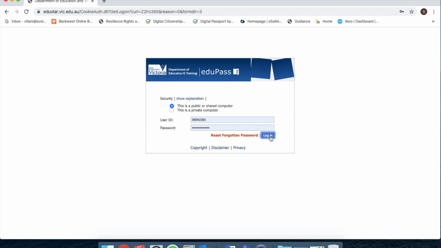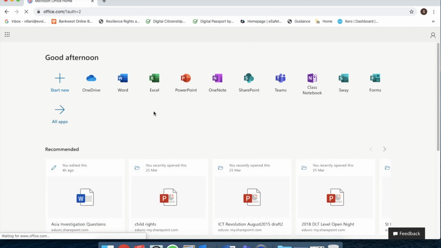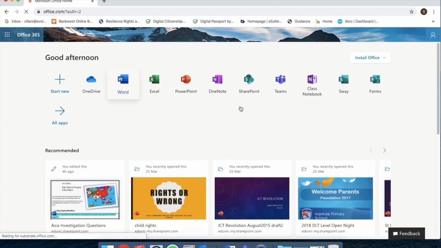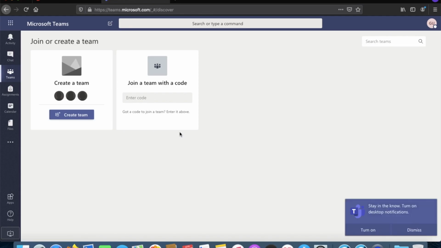Click login. And then this is going to bring you to your Office 365 homepage where you've got all of the suite of the 365 apps. The purpose of this video is that we're going to focus on Microsoft Teams. So click on Teams, and that takes you through. Once you've done that, it'll bring you to this page.